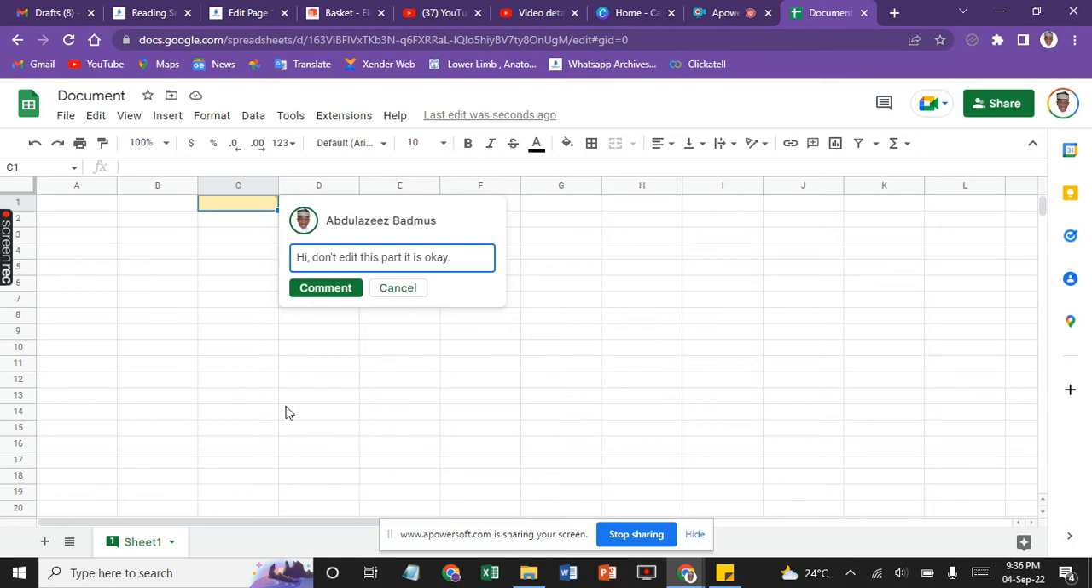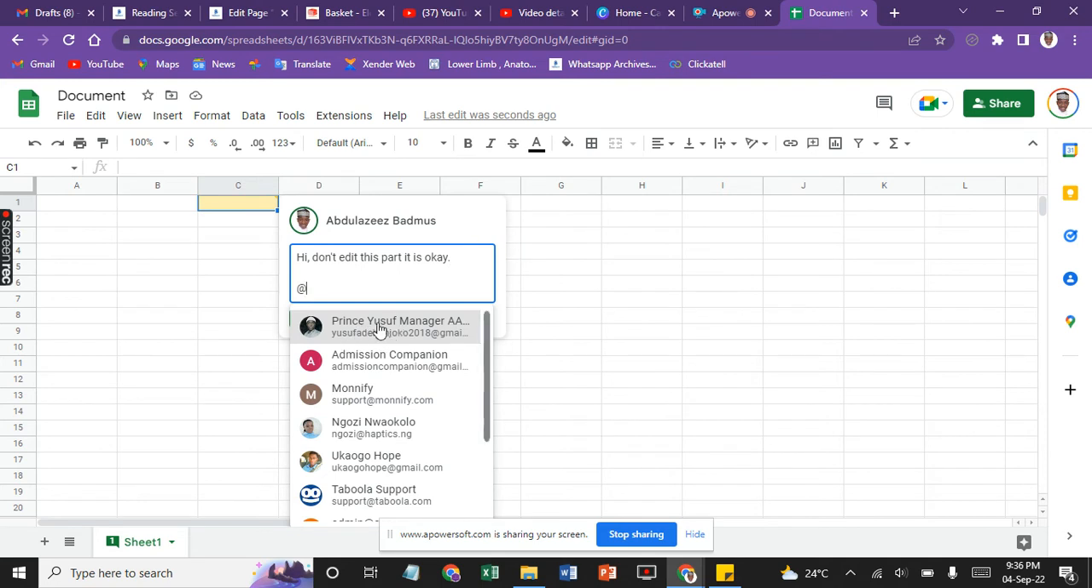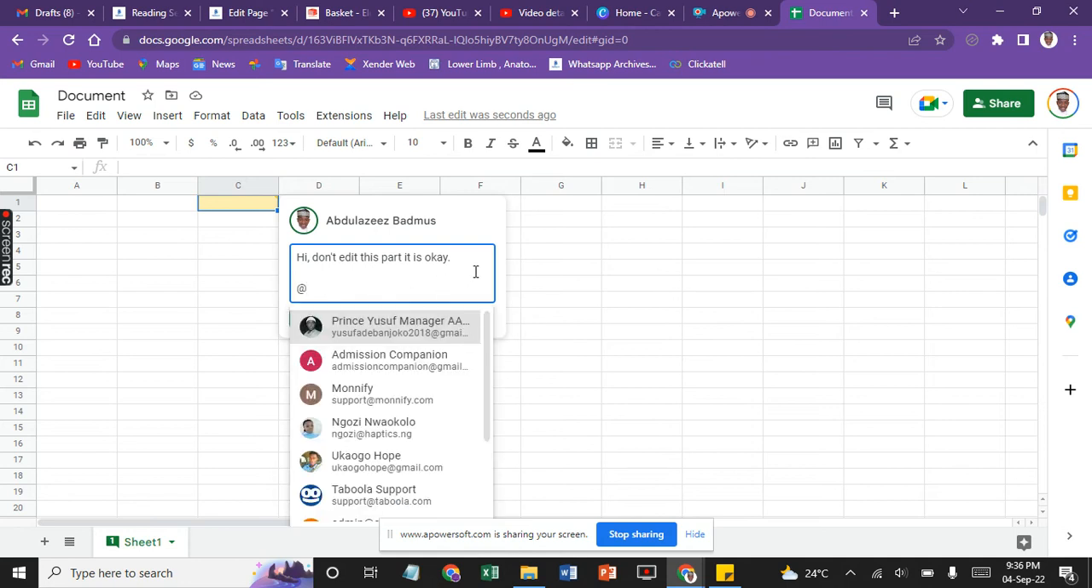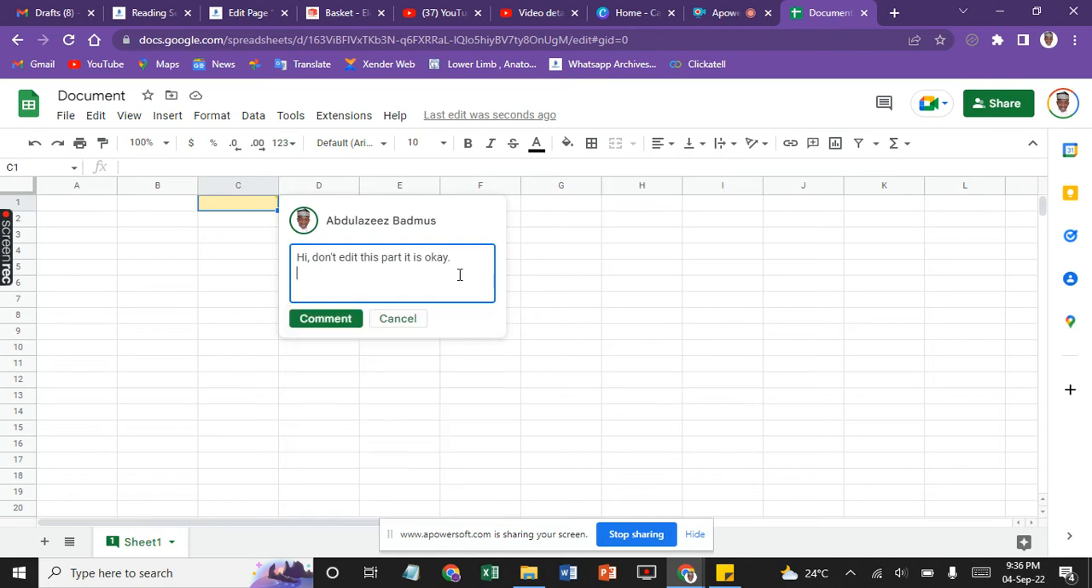Once I click on comment now, everybody that I added is going to see this comment. But if this comment is for a particular person, what you just have to do is type at. You now select the email of the person you are trying to direct the comment to. Even if the person has not been given access, you can still type at and type the email of the person, and the person will be notified. Then Google will ask you if you actually want to give the person access since the person was not there before.